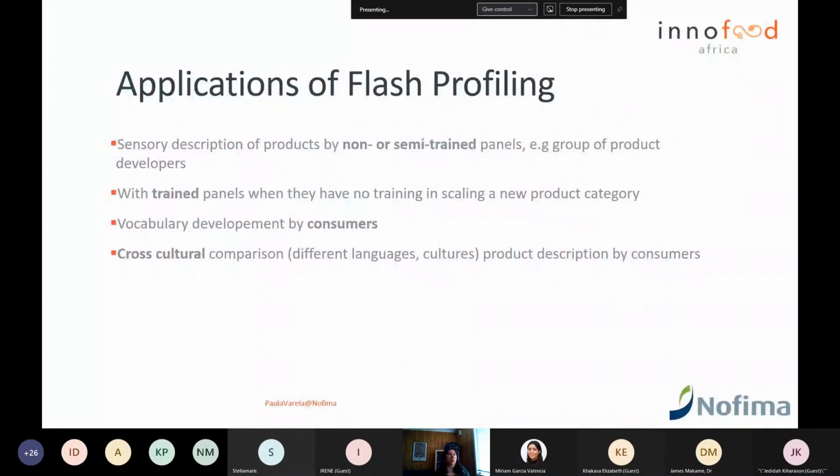So any question on flash profiling before we move on to projective mapping?